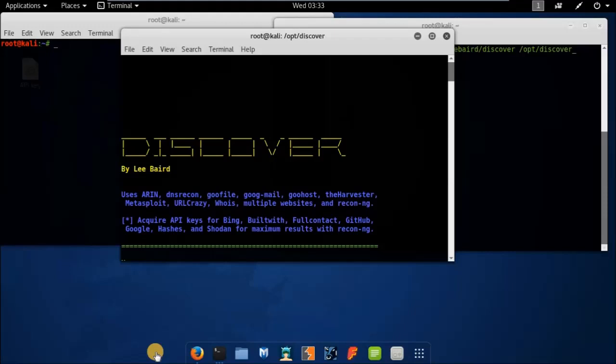So there is yet another tool, that is the Discover script written by Lee Baird. I use this tool mostly when I am going through the reconnaissance phase of a penetration test because it fetches as much information as possible from the internet. It collects information by combining most of the tools like DNSRecon, goFile, goMail, goHost, theHarvester, Metasploit, URLCrazy, the Whois database, multiple websites, and a great tool, that is Recon-ng. So that is why I like it most, and obviously used it while going through penetration testing engagements.